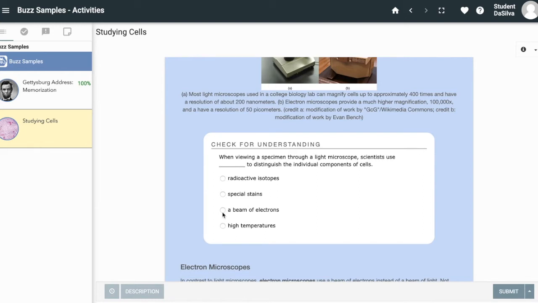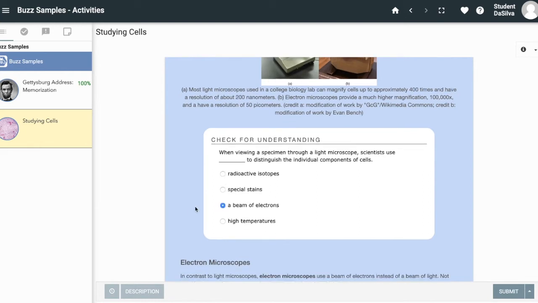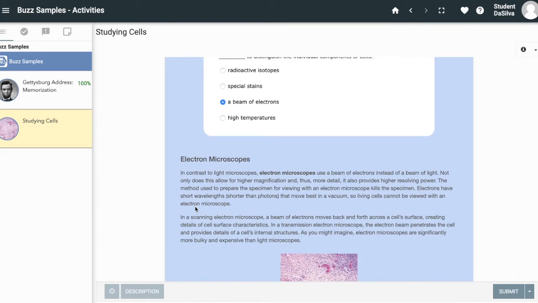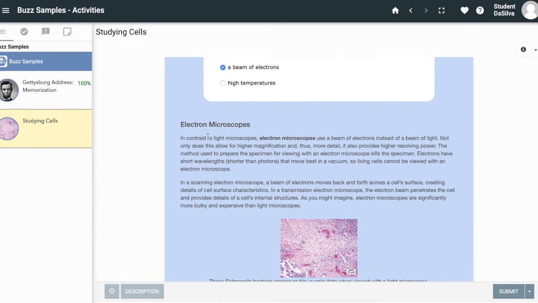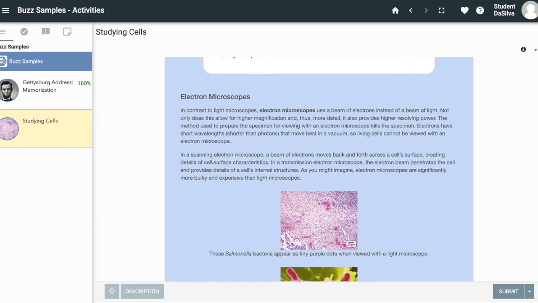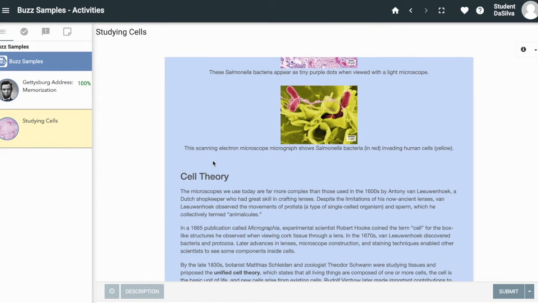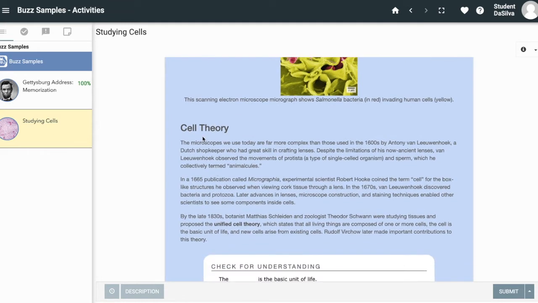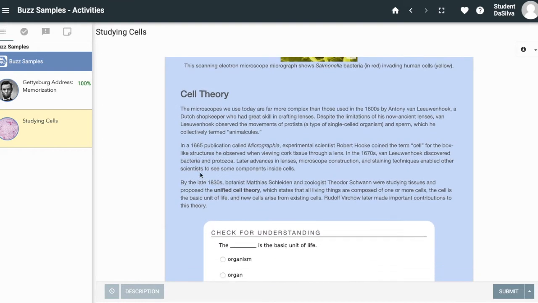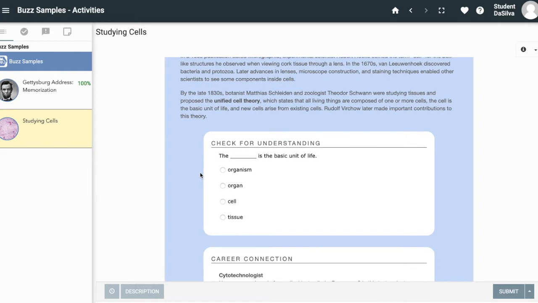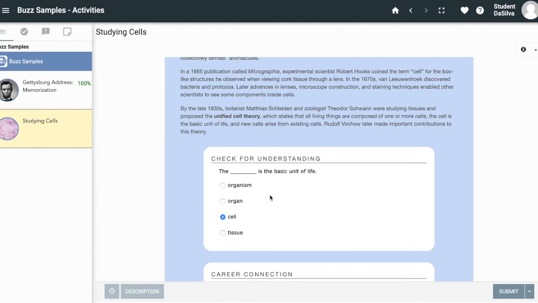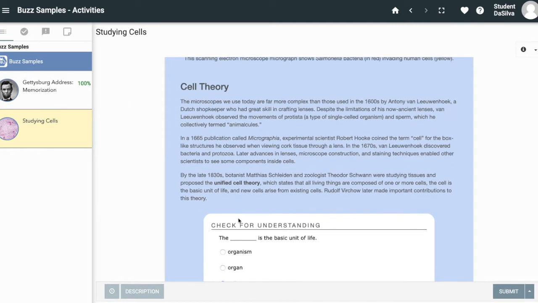We could say the correct answer is, and this isn't correct, I don't think, but I'm going to say it's that. And then I continue on. Then I just keep on going. I say, okay, now I'm going to read the next section about electrons or electron microscopes. I'm going to read through it. Okay, there's no check for understanding there. That's fine. Then I'm down to cell theory, learning about that. And we can see here we have another check for understanding section. And I can go ahead and answer this one. Cell is the correct answer for this particular question.